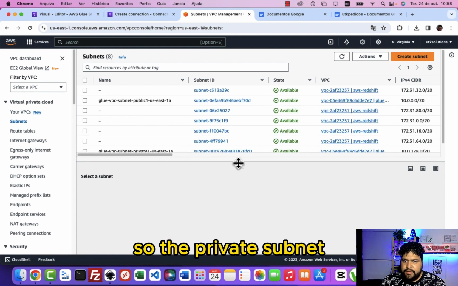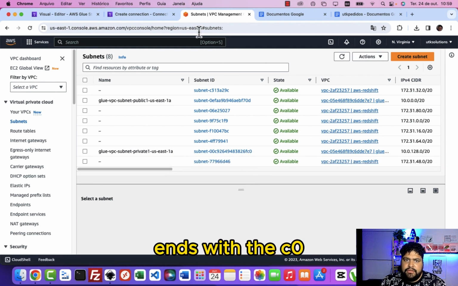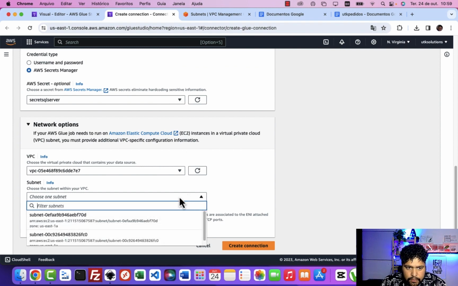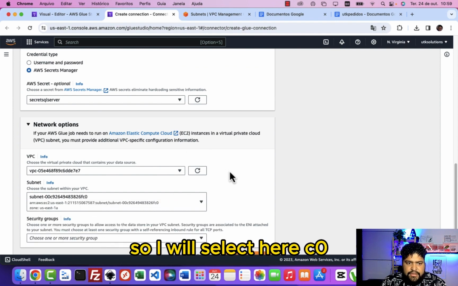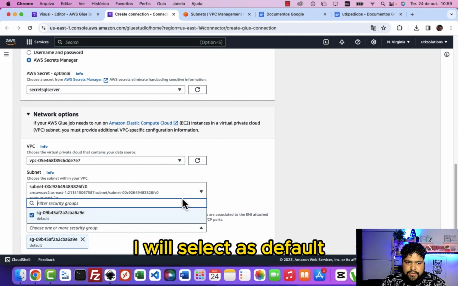So let me see the name of the private subnet here. The private subnet ends with C0. So I will select C0. And also the security group, I will select as default.